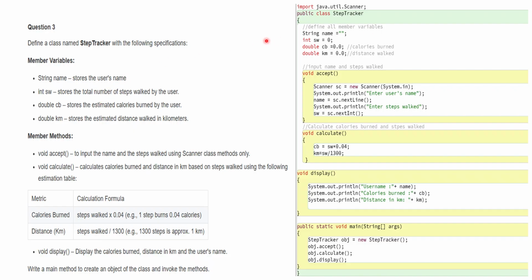String name, which is initialized as blank. sw is the total number of steps walked, 0, it is an integer. Double cb and double kilometer 0.0. This is calories burned and distance walked. So have you understood how member variables are written? Fine. Now let's move to the methods. Method void accept: input name and steps. What do I need? Two parameters, name and steps.